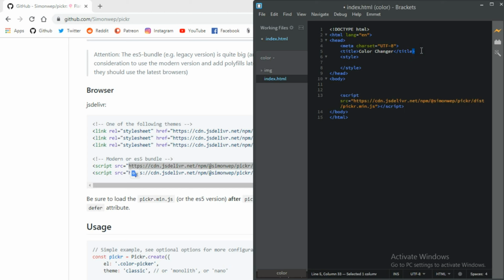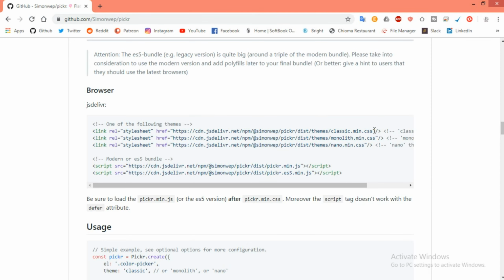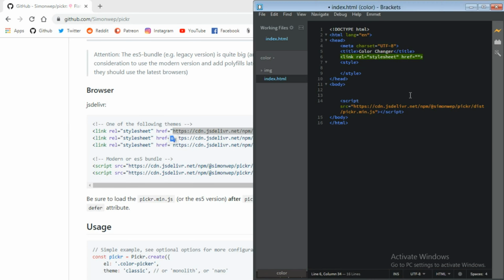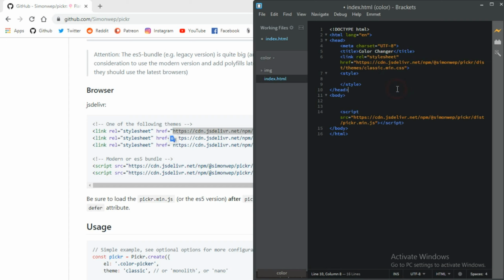You also need one for the link. That should be this classic. You can use the others too. You can use classic, mono, beta, nano. And yeah, that should be it.